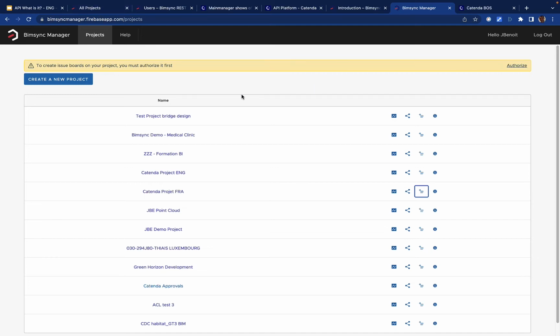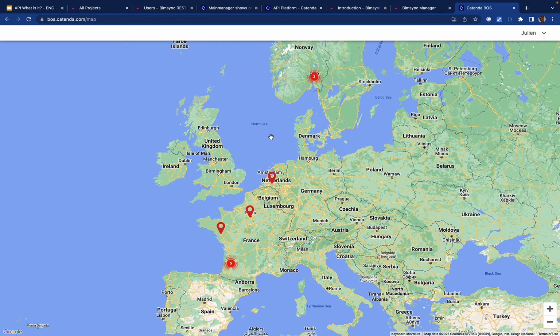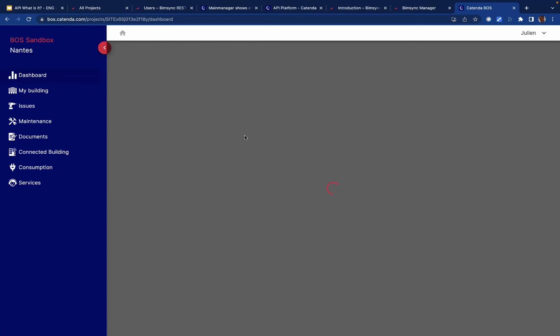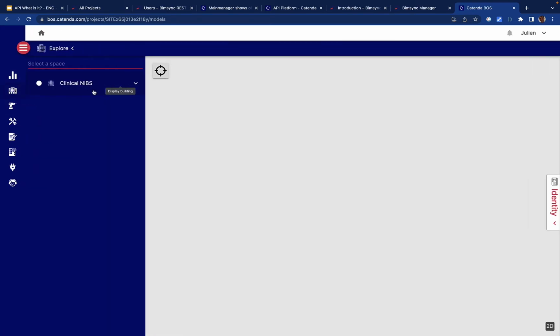So another example I can demonstrate now is Catenda BOS, and this would be an example of Boost integration. Of course, this software is provided by Catenda, but it could be provided by someone else. It would be the same. In this software, I won't spend too much time explaining it, but as you will see, when I access one of the projects, you will recognize at some point some key elements coming from Bimsync.